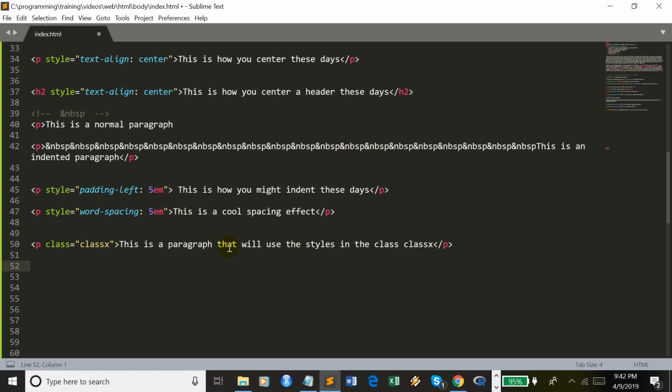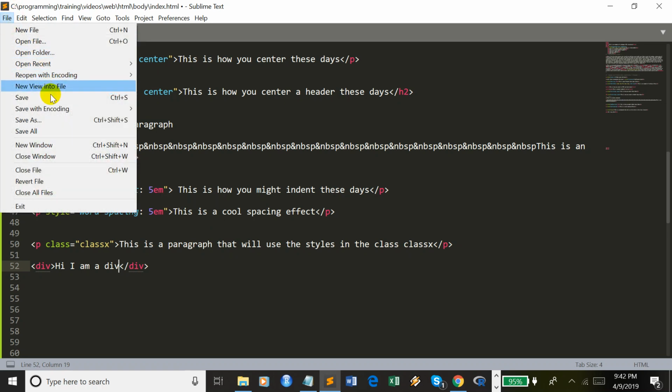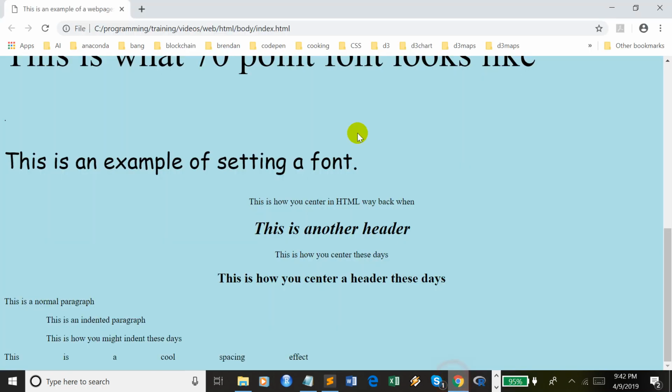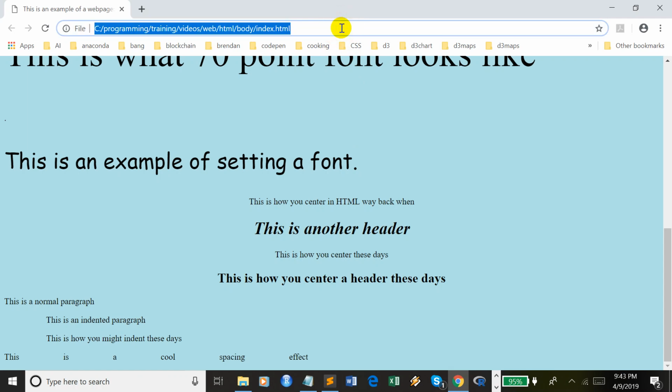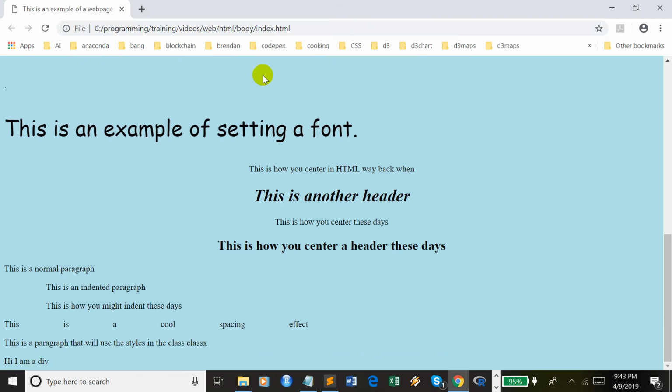Maybe the most common one you see these days is the div element. And sitting here now, I'm going to admit something I'm slightly embarrassed about, which is I don't know what div stands for. I don't think I've ever known. But let's just say, "Hi, I am a div." And if we save this and reload, we see this: Hi, I am a div.